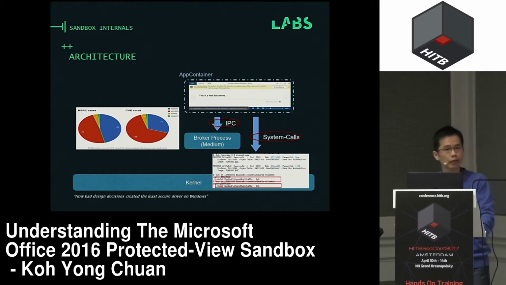Furthermore, Win32k filtering is not enabled for MS Office yet. So this chart here shows that from 2001 to 2016, more than half of the vulnerabilities are attributed to Win32k, which potentially could be reached from the sandbox with system calls. So by targeting this surface, an attacker would have a higher chance of escaping from the PV sandbox, like it was for the Edge sandbox 2 or 3 years ago, or maybe even now.